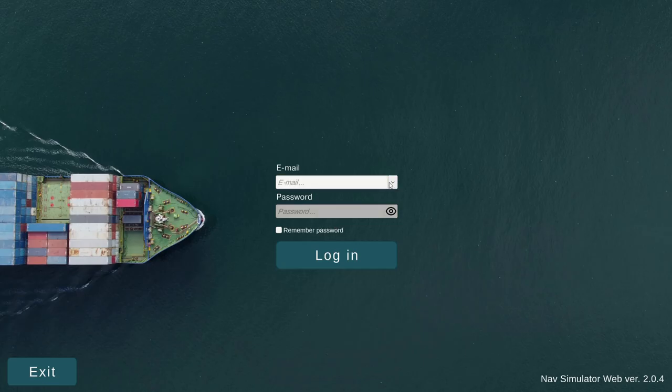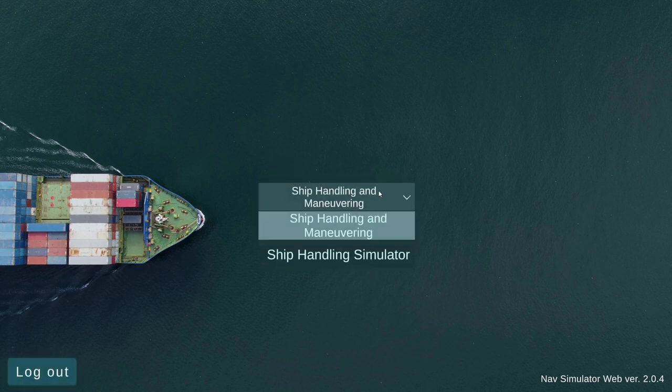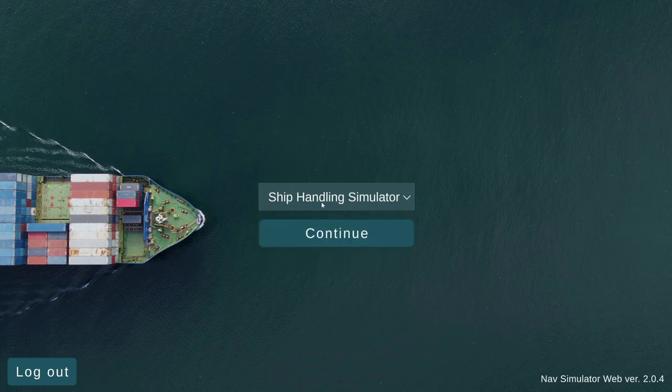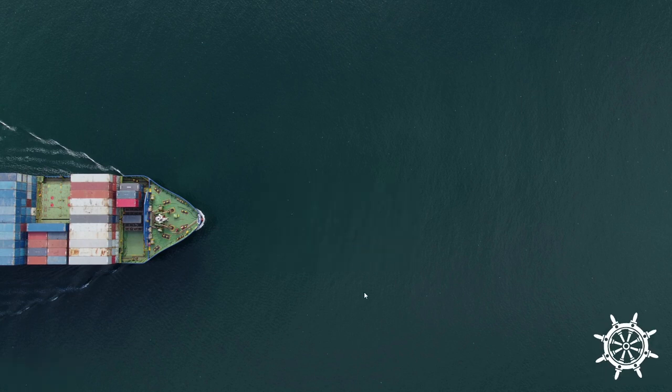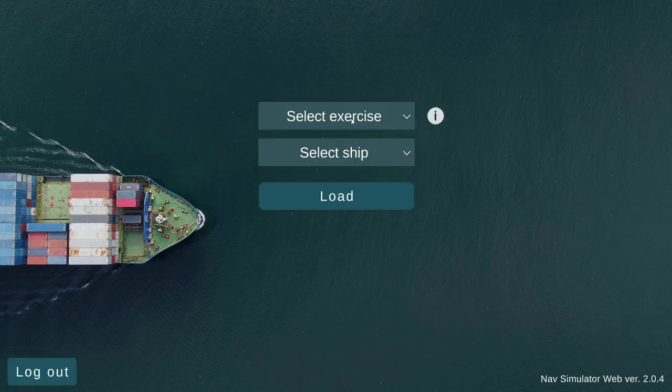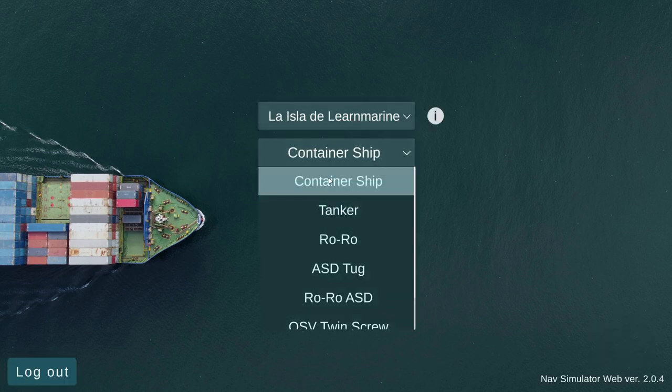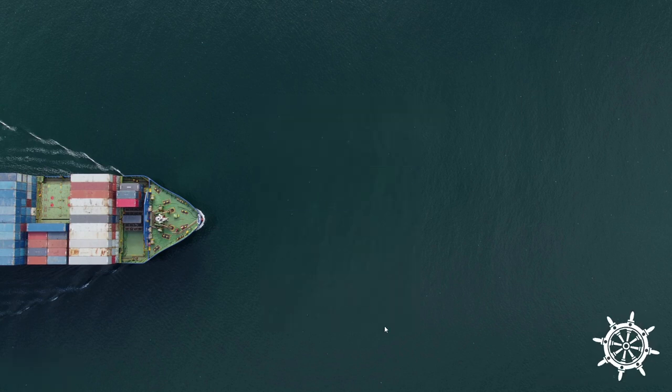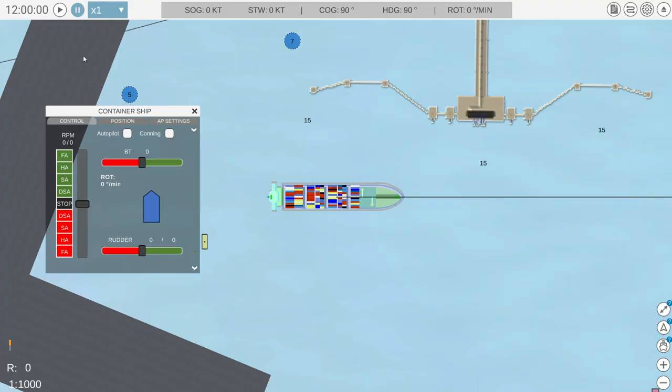Your login and password are the same as on the learnmarine.com website. You press login. Pick ship handling simulator course. Continue. And let's choose container ship. Press the play button in the left upper corner to start the simulation.